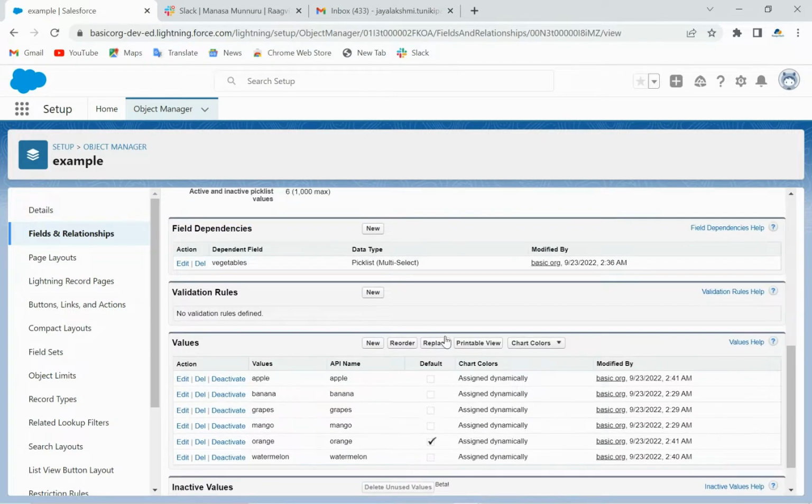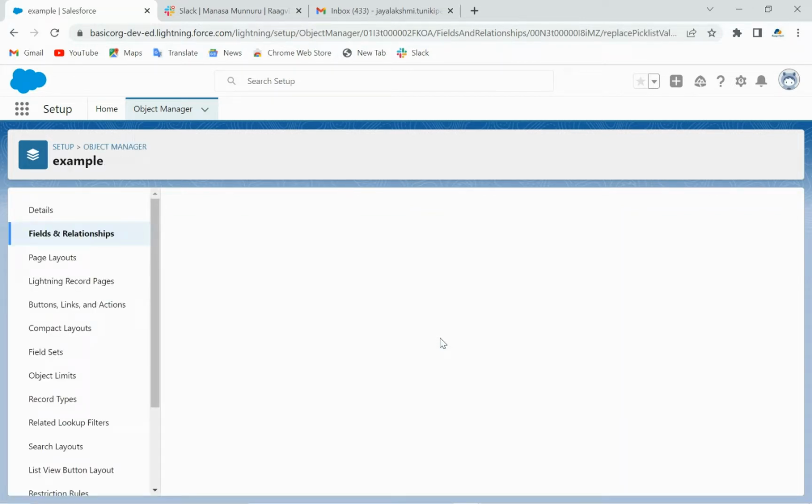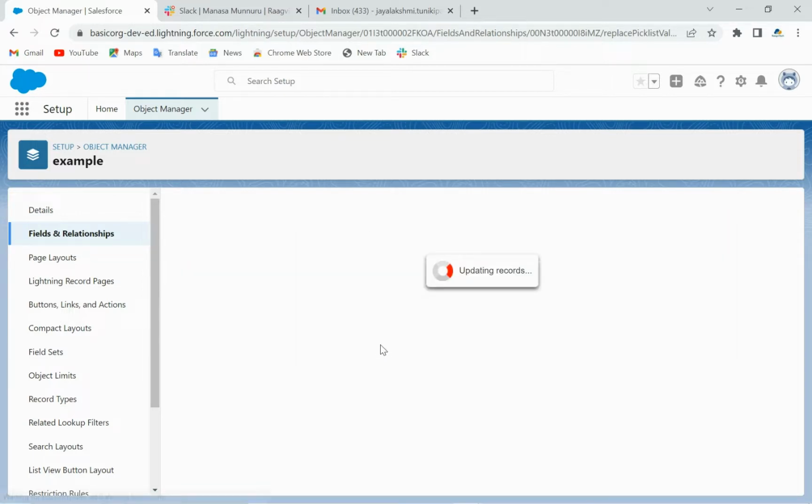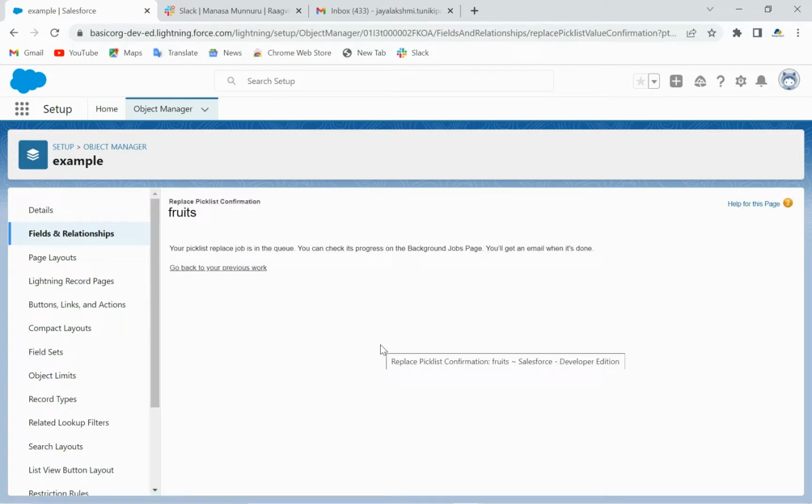Fine. Let us define the other functionality of replace. Replacing in the sense we are replacing the value of one with another. So our value in the value set will get replaced. So let's see, mango will be changing to orange. So let's replace. It will be updated in the records also. Even if any records are using it previously, if we are making any changes, all these changes will get applied to all the existing records.